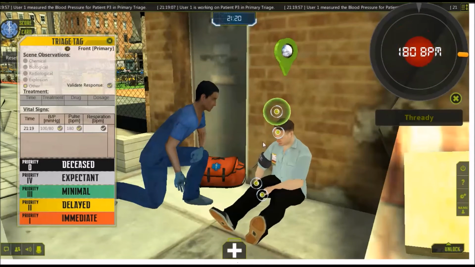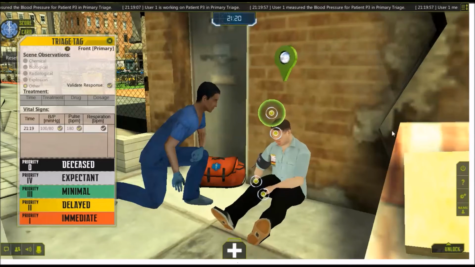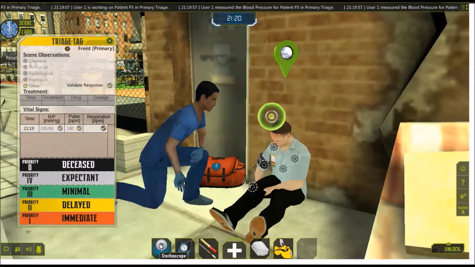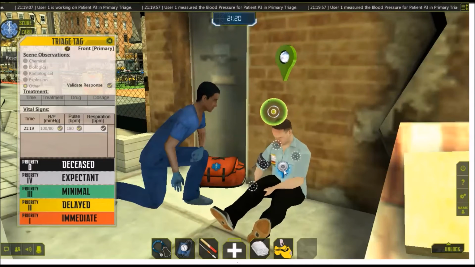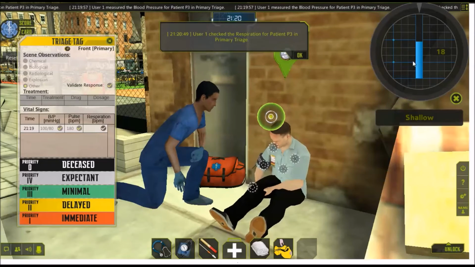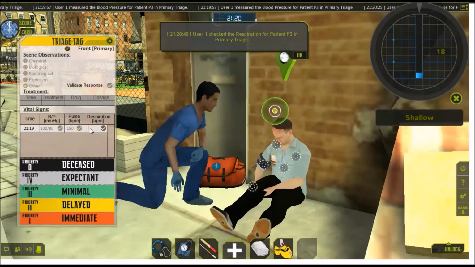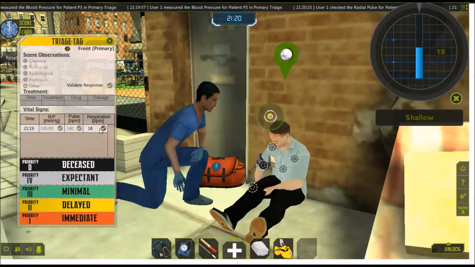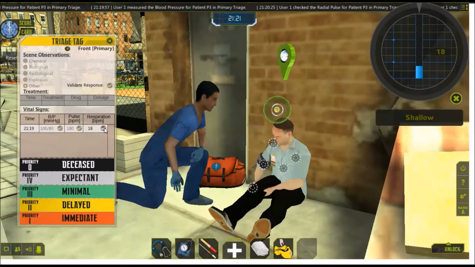Now check the patient's respiration rate. Open the bag and drag the stethoscope to the patient's chest. The respiration rate will appear at the top right of the screen. Enter the respiration rate into the tag. Click the check mark to validate your response.